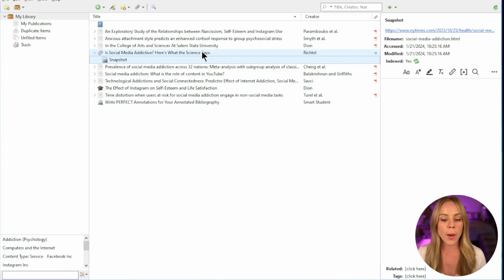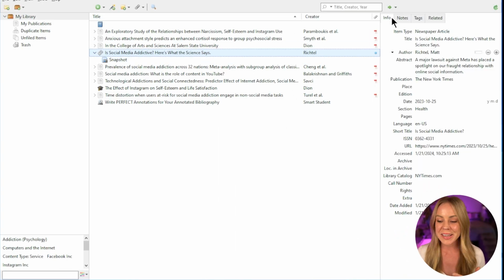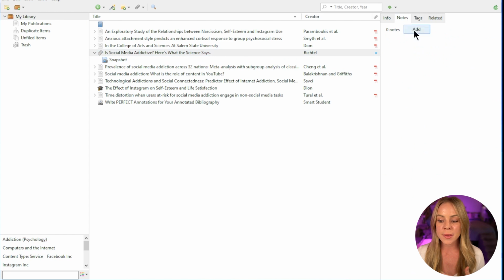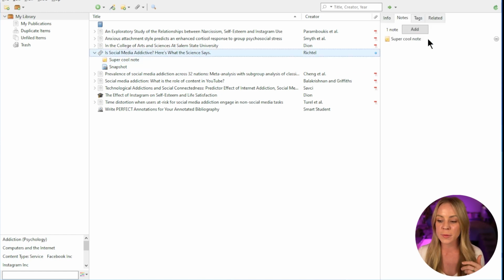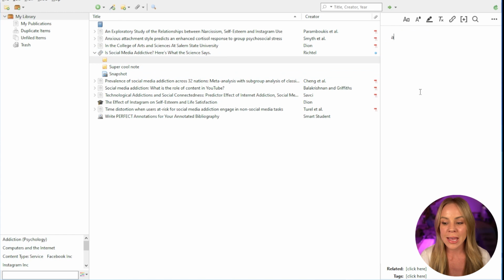Speaking of notes, let's say I want to add a note to the reference rather than within the snapshot or the PDF editor. To do this, go ahead and click on the main reference, toggle over to the Notes tab, select Add, and then from here, you can add your super cool note. Notice how now it's added as a specific file within the reference. To add another one, go back to the main reference, select Add again, and you can add another cool note.